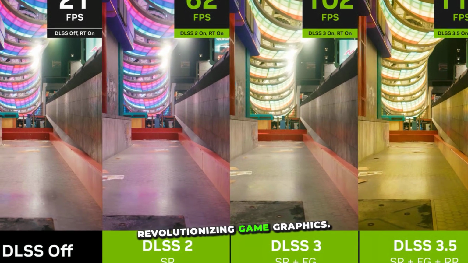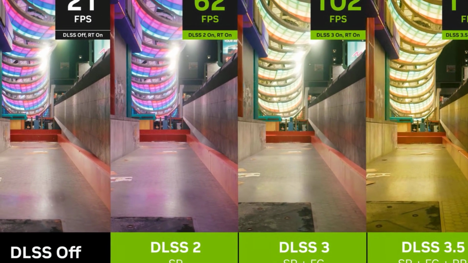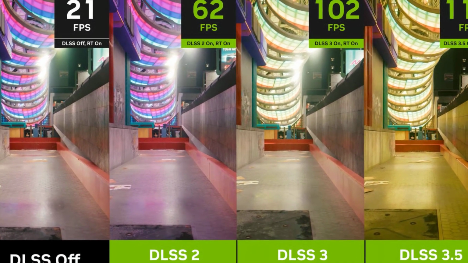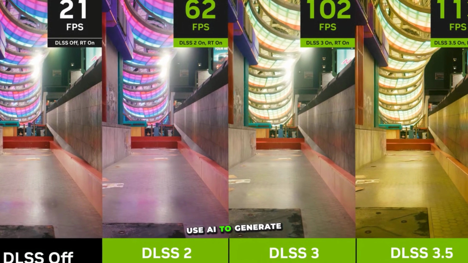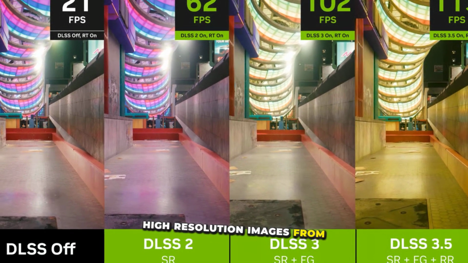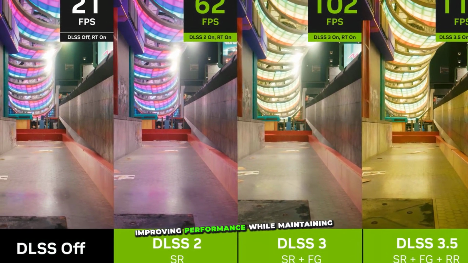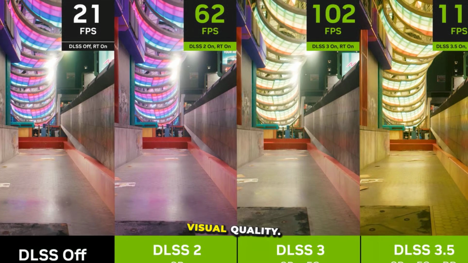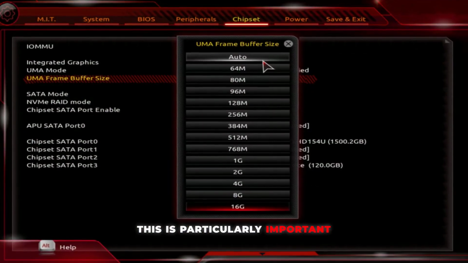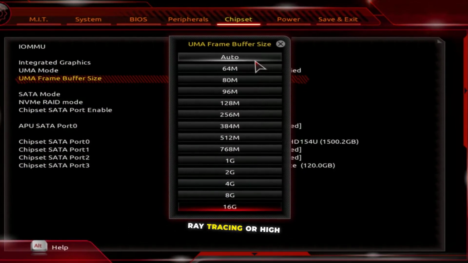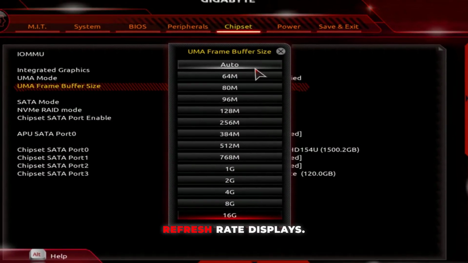Machine learning is also revolutionizing game graphics. Technologies like DLSS, deep learning supersampling, use AI to generate high-resolution images from lower-resolution renders, improving performance while maintaining visual quality. This is particularly important for demanding features like ray tracing or high refresh rate displays.